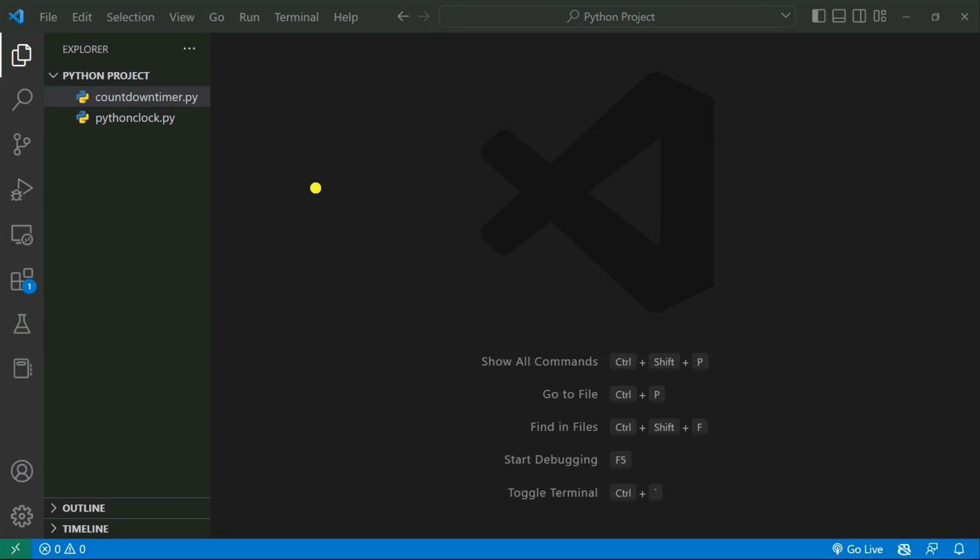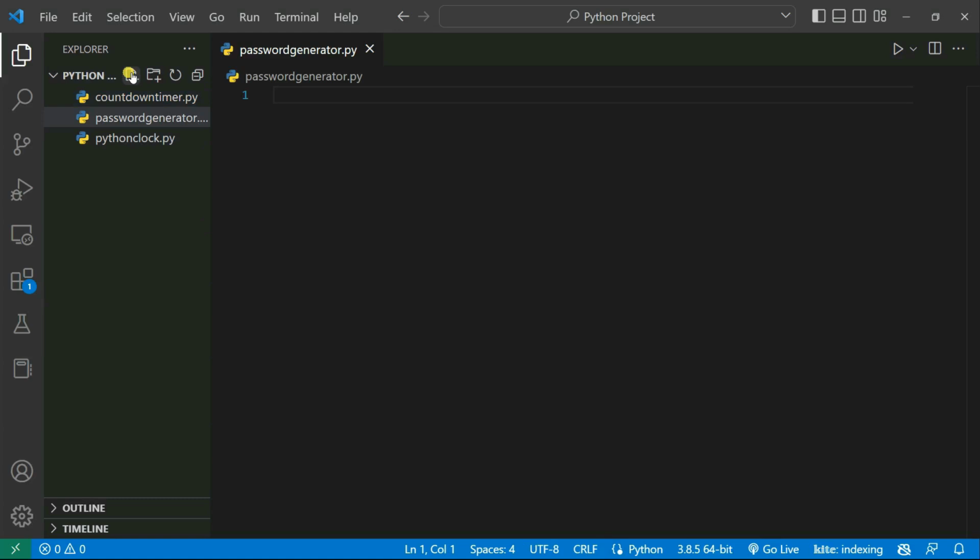Now in this one, you're going to see how you can generate a password. We're going to create one simple program to generate a strong password. So let's make one file, let's say password_generator.py. The password consists of letters, digits, and special characters, so for that we need the string module. Let's import string.